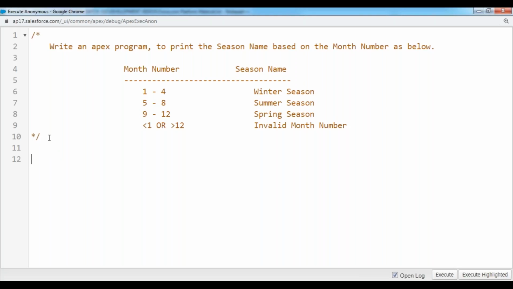First of all, we have to pass the month number as an input. Month number is what? 1 to 12. So that means a numerical value. So I'm defining one integer variable, Integer monthNumber. I'm assigning the value 7. You can assign any value, no problem, whatever you want. Now I want to verify which season this seventh month comes under: winter, spring, or summer. I want to know.